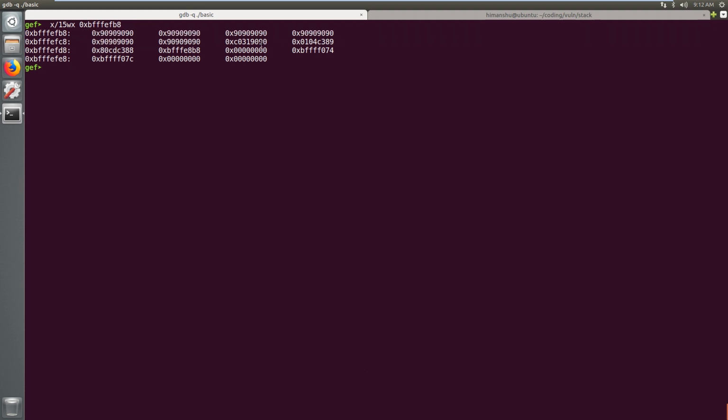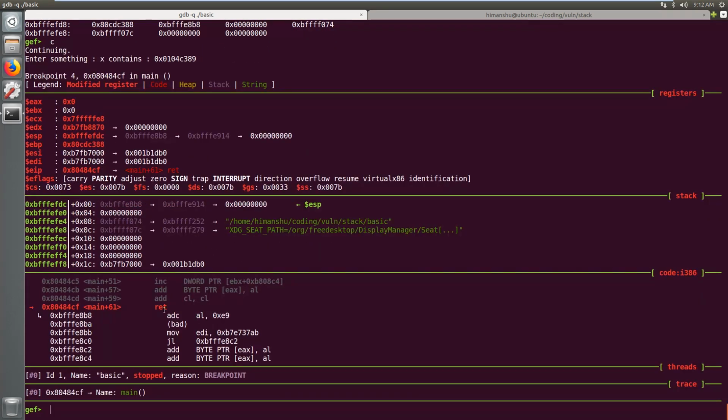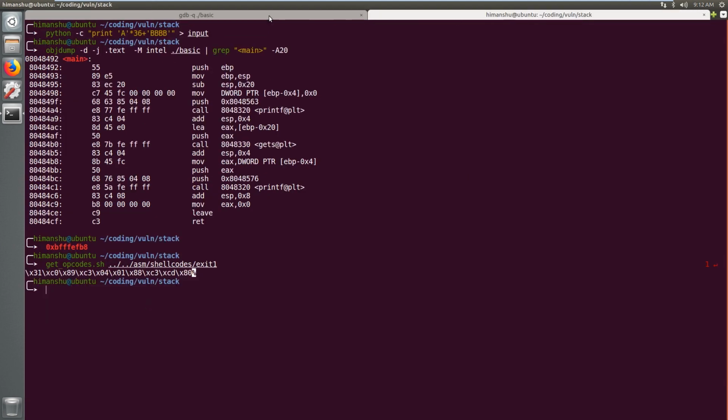Let's again see what we have. We have 26 NOPs. Then we have this thing, and this is our return address. So let's continue and see what the return address points to. This is the return thing, B8 F. Oh, sorry, I think we overwrote the return with the wrong value. F8. Let us see.